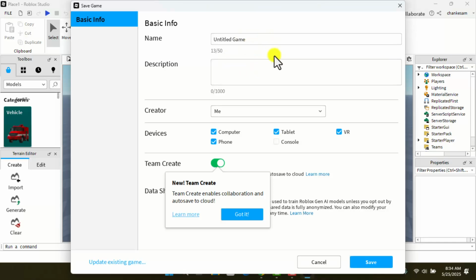Now then, here you could go ahead and give a name. So go ahead and change the name and click on Save. This is how you could go ahead and change the name of your game in Roblox Studio.